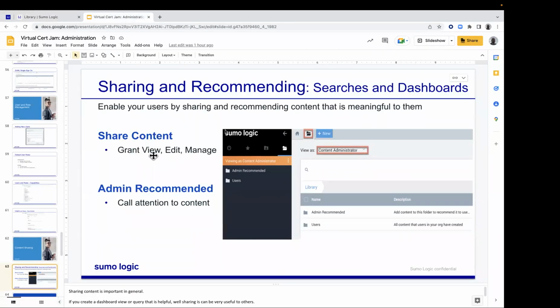So again, you can enable this through the Content Administrator. You can call attention to content. You can tell people, hey, look at this dashboard, it needs attention, et cetera. You have that capability as the administrator.